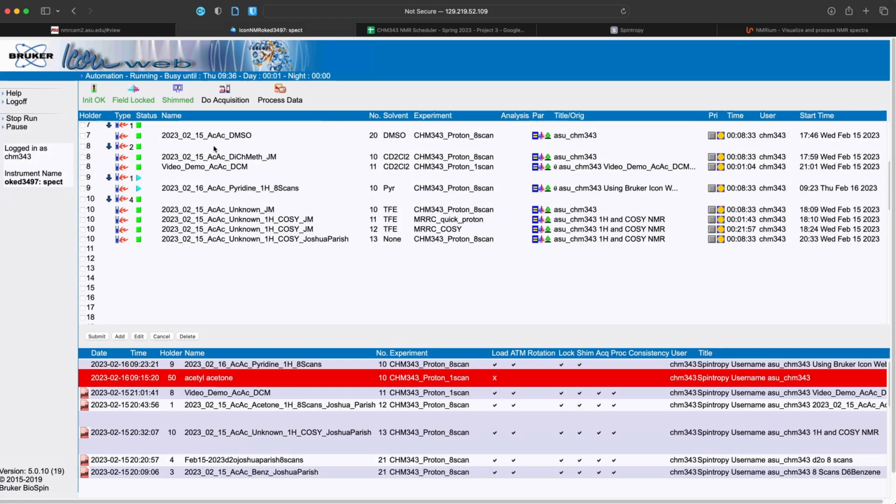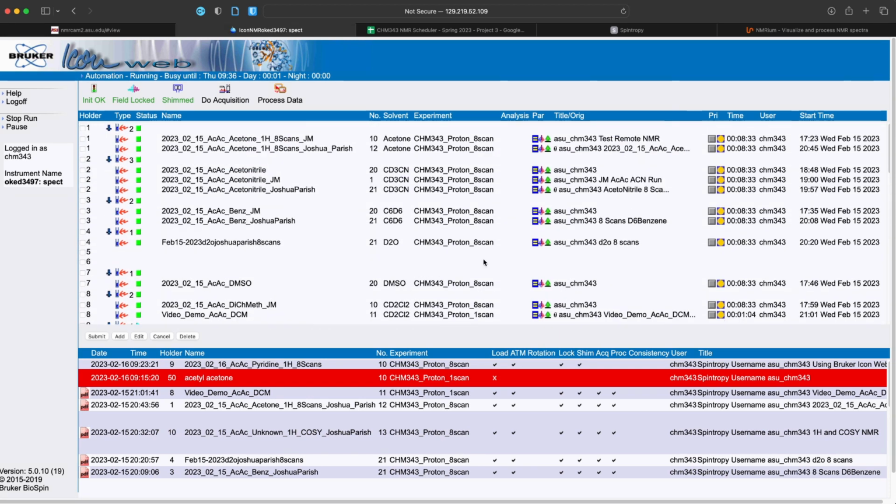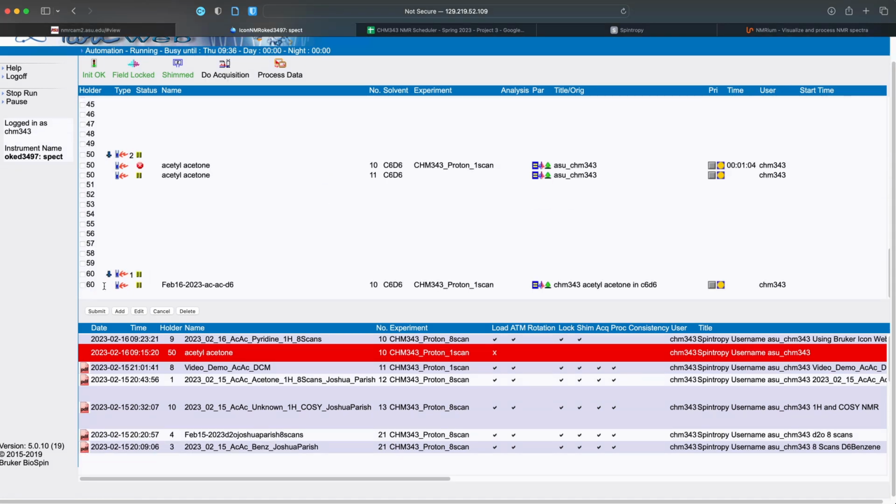And this is the interface that allows you to, in a web browser, remotely add and submit NMR experiments to this spectrometer. So scrolling up, each of these holder positions are the Sample Express automated holder positions. And you can add as many different experiments to each one of the holders, which each hold a sample. So the Express has up to 60 samples in it.